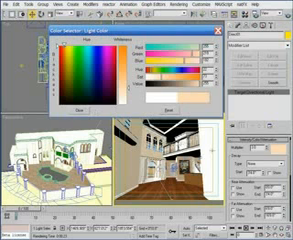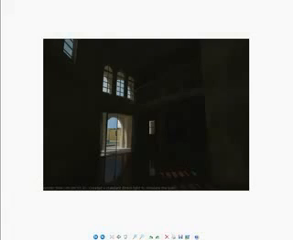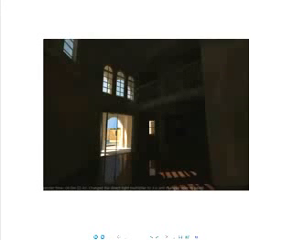So with the changes to the sun, rendering my scene goes from this to this. And with this last change, I'd say the exterior surfaces seem to be illuminated just fine, so I won't make any more adjustments to the sun. I'll leave the outside as is.